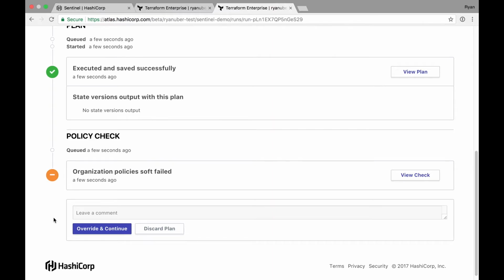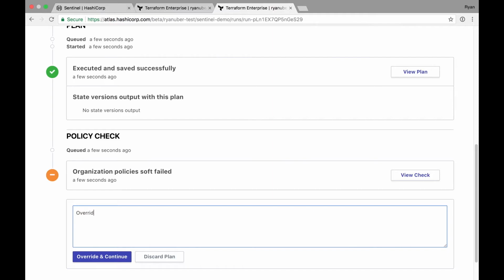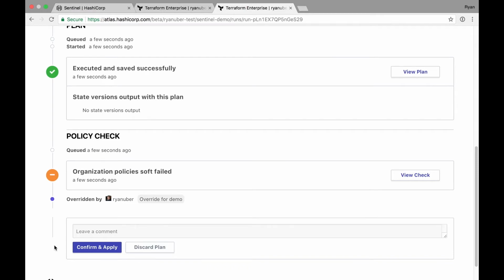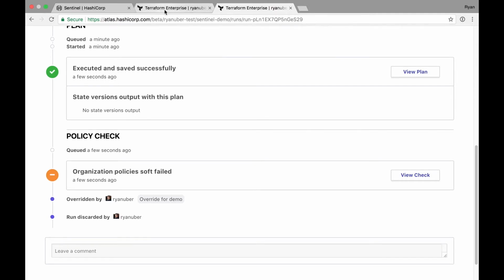If I were simply a workspace owner, I wouldn't see this option, and my only option would be to discard the plan. I can leave a comment here, and then override this policy failure. You'll notice that the override doesn't automatically confirm the plan. There's still the option to confirm and apply here. At this point, the workspace owner would be able to come in and confirm and apply if they so chose. But for now, we're going to discard the plan.